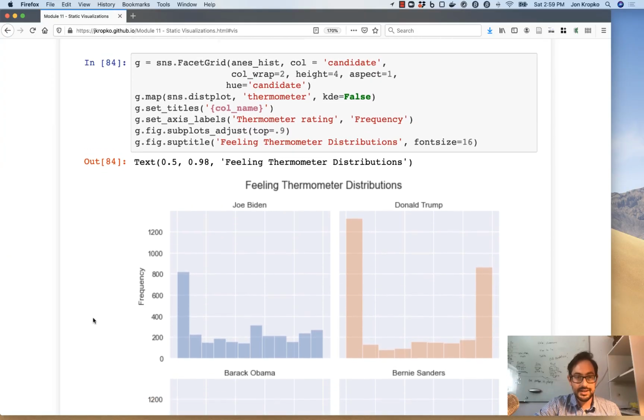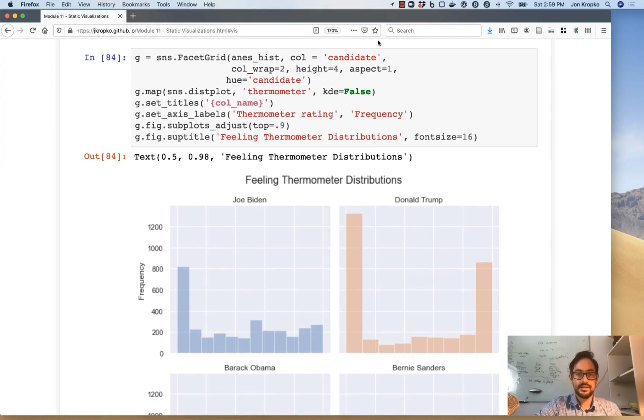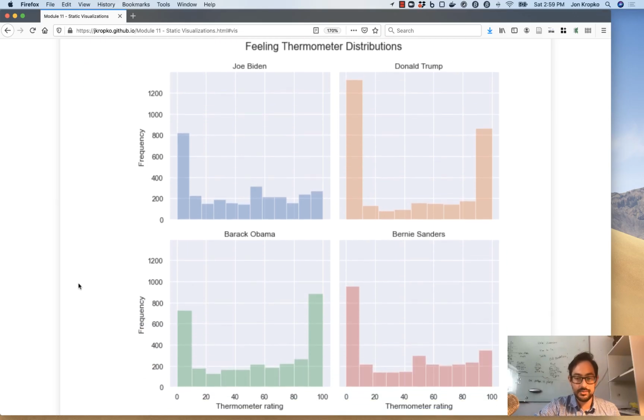Okay, this is an example of a FacetGrid by candidate with column wrap 2, and it's showing me the histograms side by side for all 4 candidates with different colors.